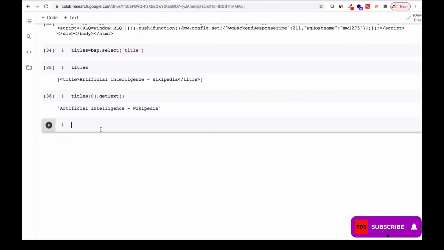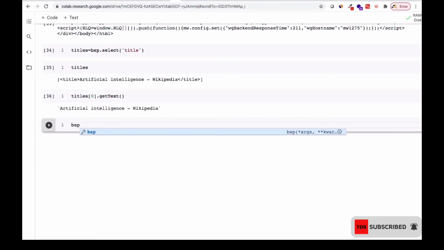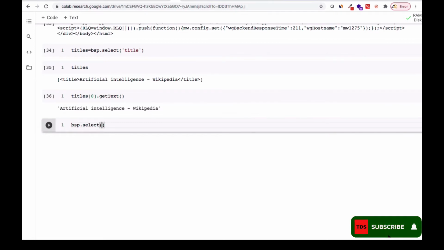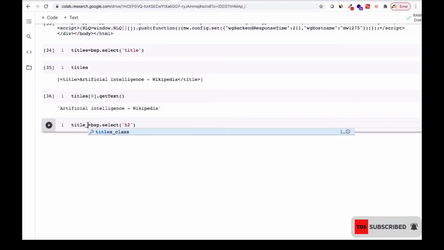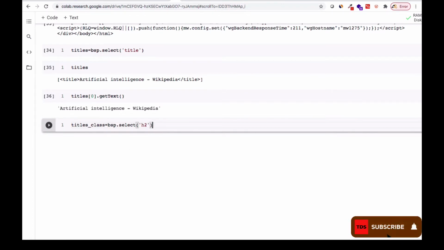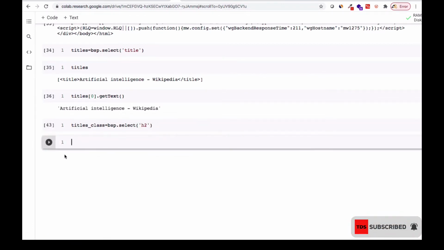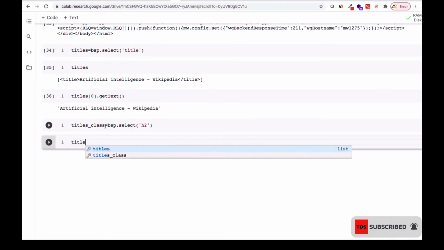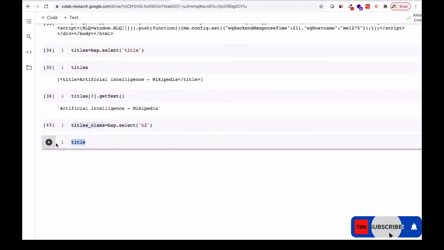I'm going to use our variable BSP, which contains all the data that we have scraped from the site. Then I do .select to select some stuff in there. Inside here, I'm going to get the H2 tags, and let me store this in a variable called, say, title_class or something like that. Then I check what is inside this title_class that I've created.